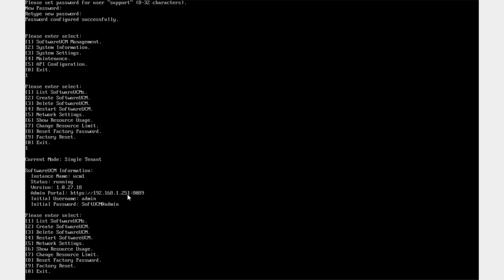Now what you also need to do is make a note of the username and password here. So this will be the initial username and password for the first time login using the web interface. Now this should be the same username and password for every UCM that you create by default, until at which point you change it in the web interface. So make a note that the username is admin and the initial password is SoftUCM@admin, and that's the at symbol, and then admin.